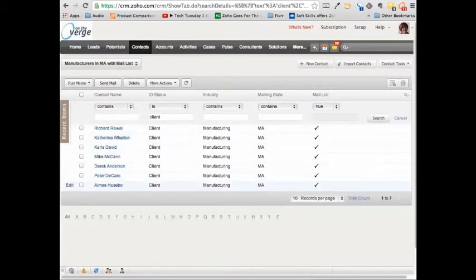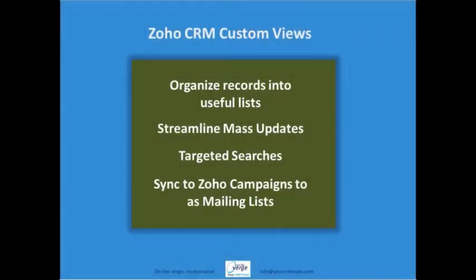So you see what's critically important here. In order to do this type of list search, you must have the columns or the field values displayed in the search. So custom views help organize records, streamline updates, let you have targeted searches, and also are important when you're integrating with other apps like Zoho Campaigns to create mailing lists.